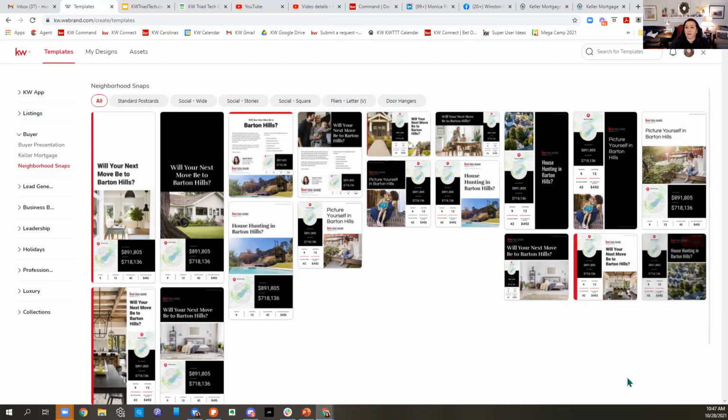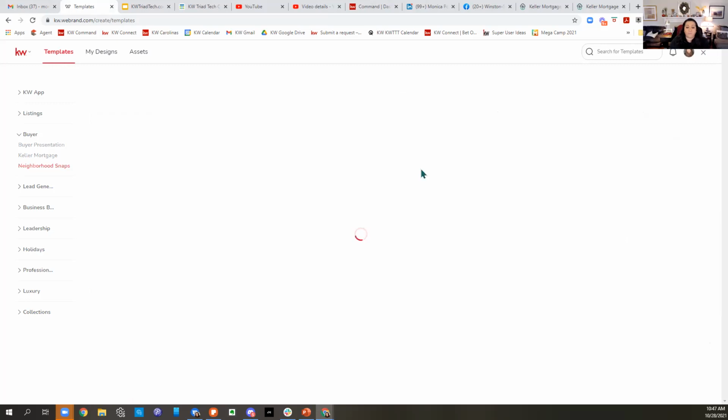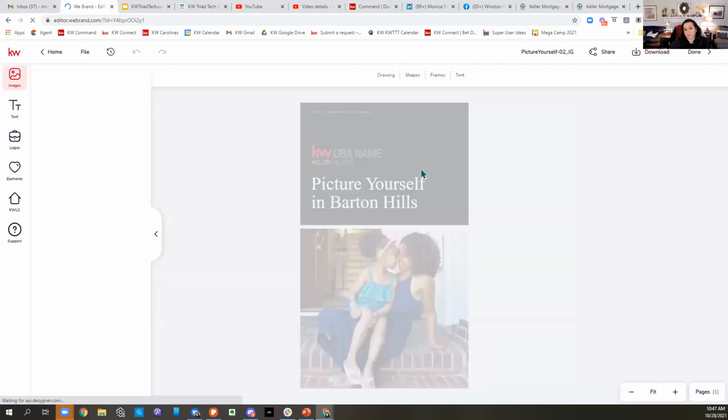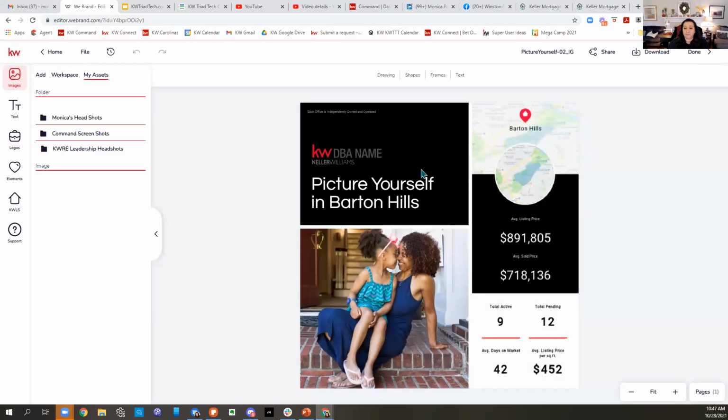So say I really liked this one. I'm going to click use. Okay. This is going to bring up this neighborhood snapshot. We'll let it pull itself up. We are going to again be using the KWLS for this.